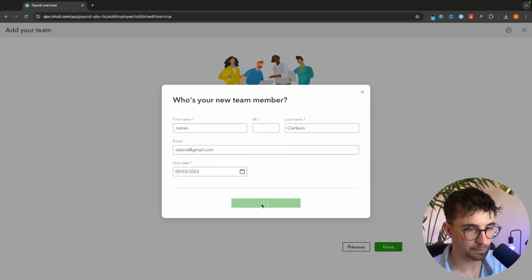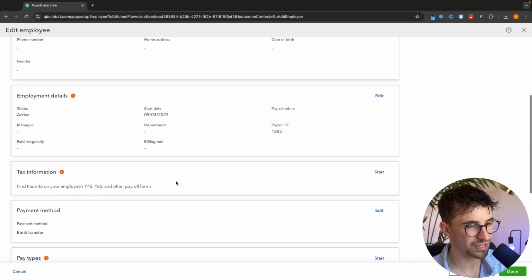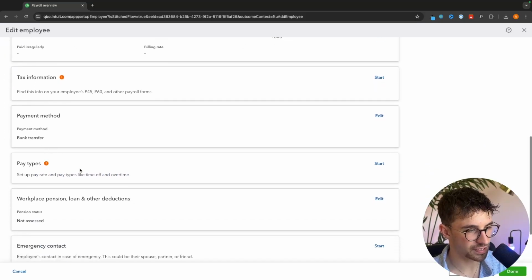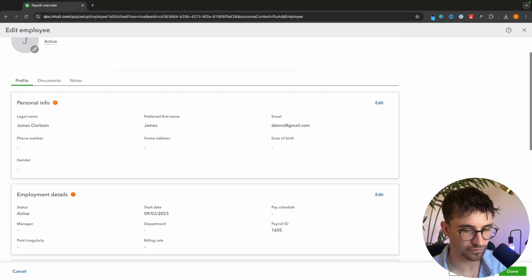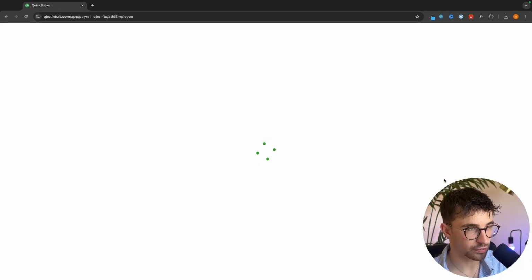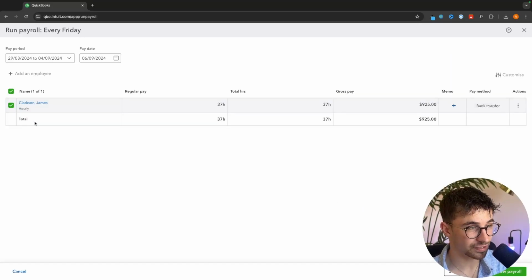We can then add the employee right here, and it's then going to take us over to this screen where we can add some more in detail view, such as the tax information. We definitely want to make sure we do this. We can then add the payment method, the pay types, essentially fill all of this information in. And then once all of that is entered, we can click on done right here. And once we have all employees set up, we click on done again. And then we can click on pay my team. In here, it's going to calculate all of the employees, the amount of hours that they worked, the gross pay from all of the information that you entered in the previous step.